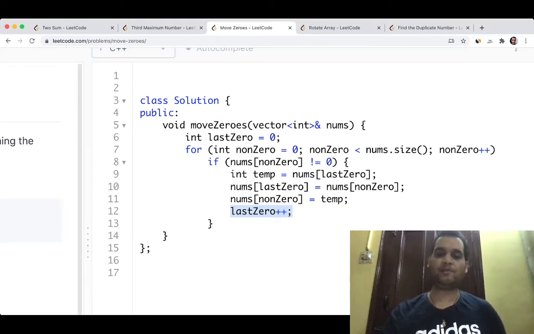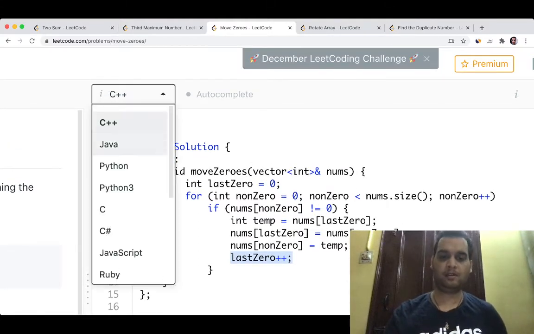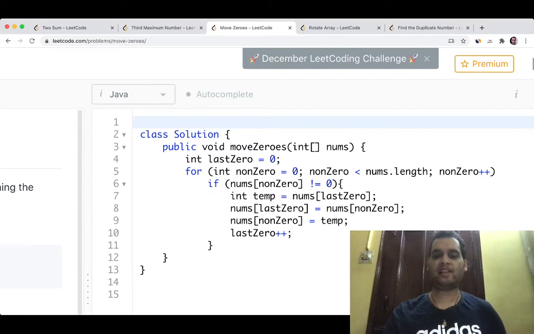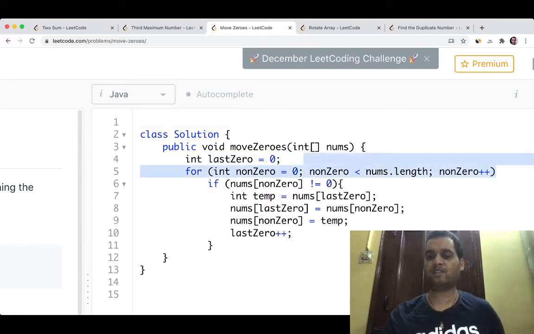Then again it will check in the next iteration. If the next is not 0, then it will be swapped. If it is 0, it will stay there. So that's how it will iterate, and I have explained with an example. In Java similarly, last zero equals 0, non-zero equals 0. The loop starts from the first index to the length of the array. If it is not equal to 0, swap the numbers and increment the last zero index by 1.